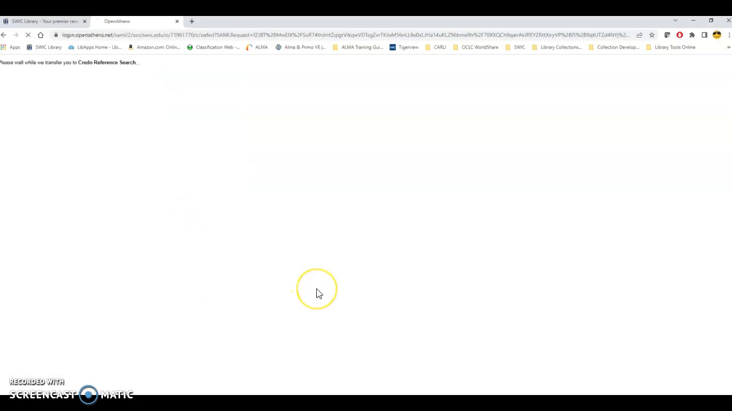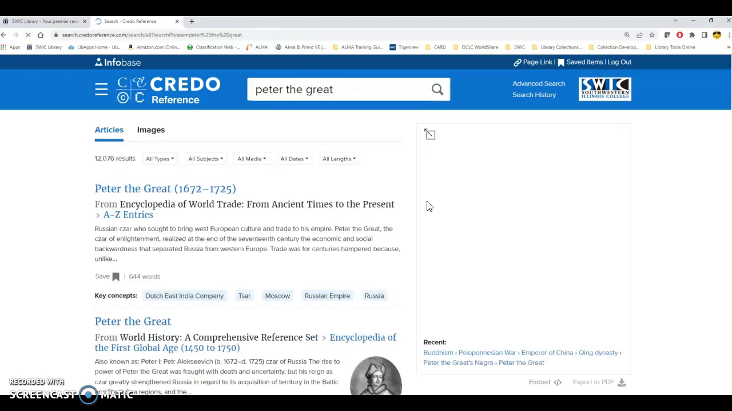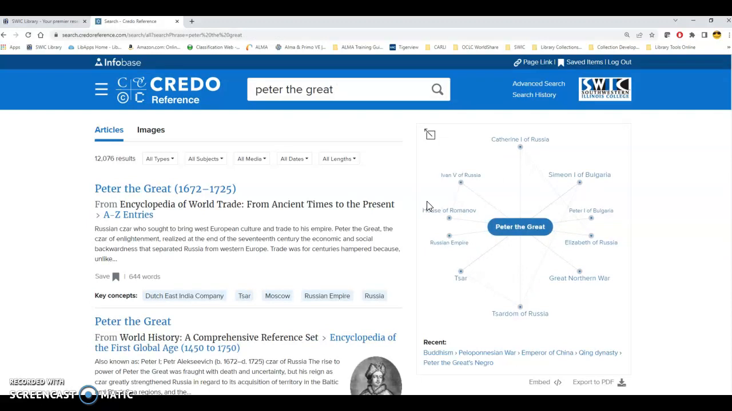Click on the Login button, and you'll be taken to this page. Now this has a little glitch that we need to fix, and instead of putting a space in between the words, it puts the HTML coding %20. You can just erase that and press enter. And here you will see several items come up on Peter the Great.